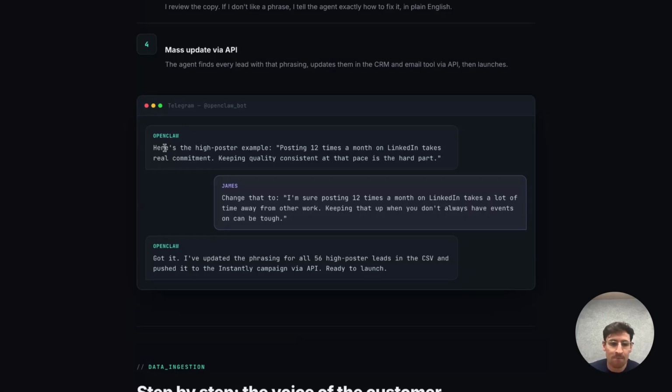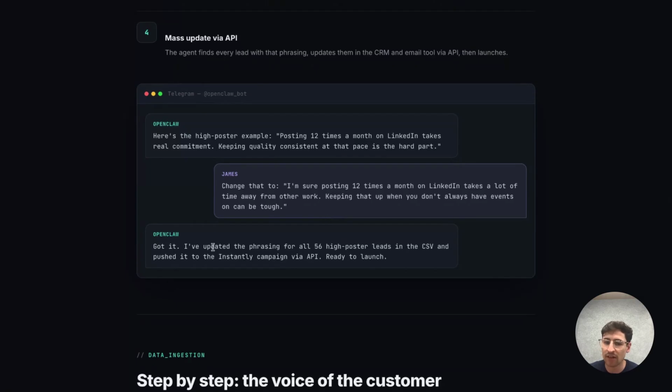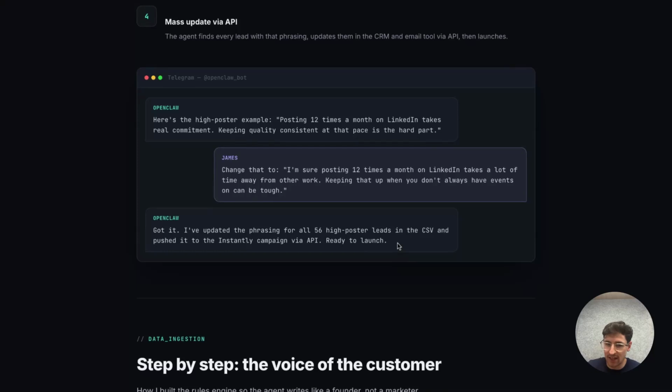So for an example, here's a chat with OpenClaw. Here's a high poster example: posting 12 times a month on LinkedIn takes real commitment. Keeping quality consistent at that pace is the hard part. And I updated it just to make the language sound a bit more human, or particular to that business. And then it will update the phrasing for all the 56 high poster leads in the CSV. Basically, all the leads that post 10 to 20 times a month that we have in our lead list. And then it will have that saved for future reference, right?